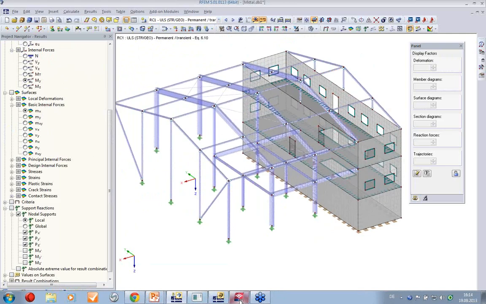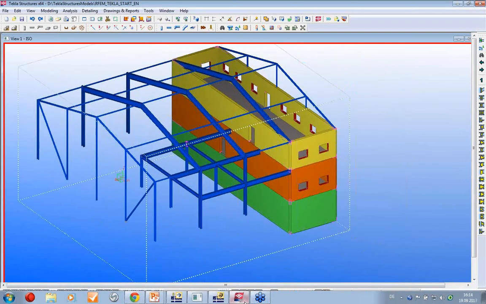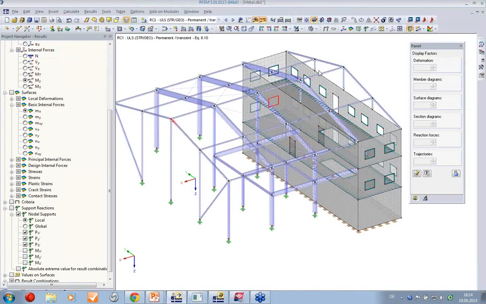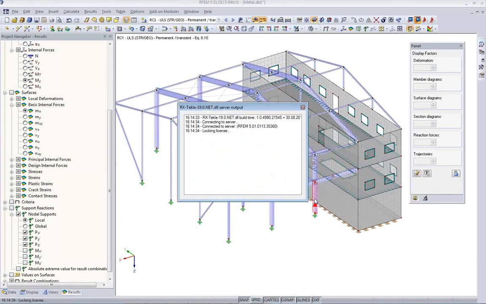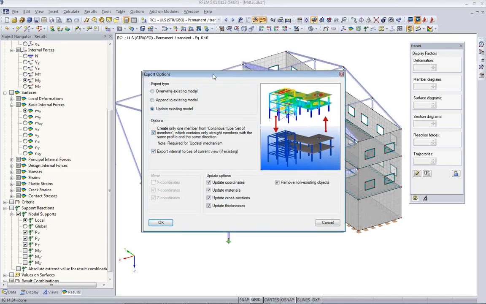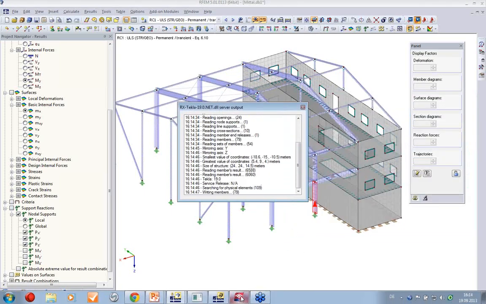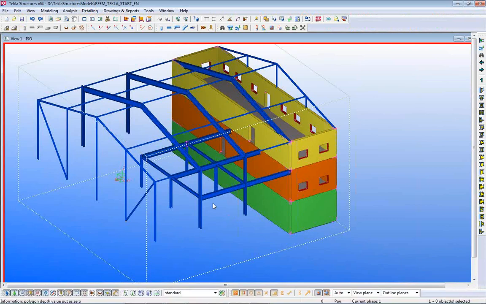So I go to Tekla Structures. The model is here. I've pointed out the connections. We go to RFEM and we say update existing model. So we update the existing model. We also export the internal forces, and we click OK, and then we go to Tekla Structures and see what happens. After a certain time, we get the updated model.